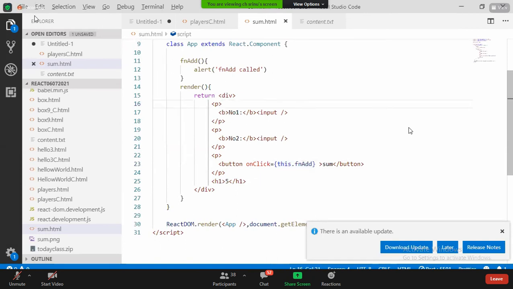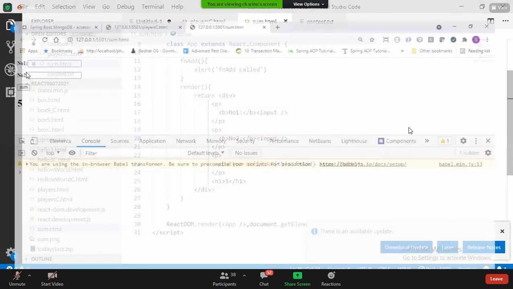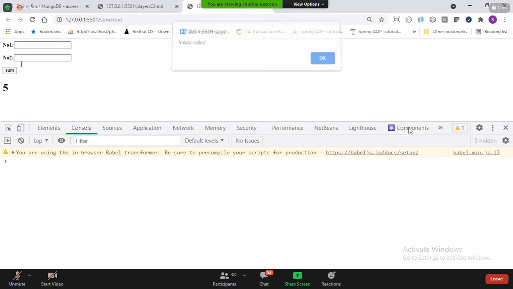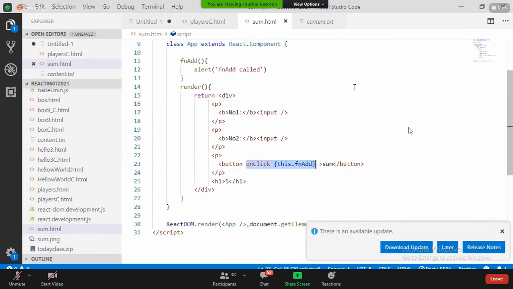Now, can I refresh my page? Now see, at the time of clicking on the button, my function add is called. Simple. Okay, so this is the way we are going to handle an event in React.